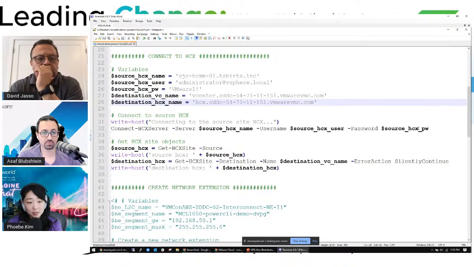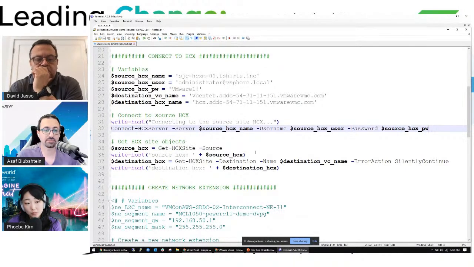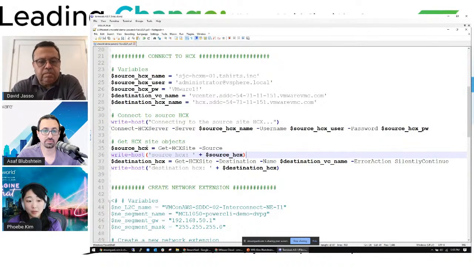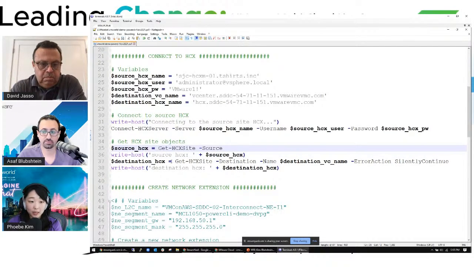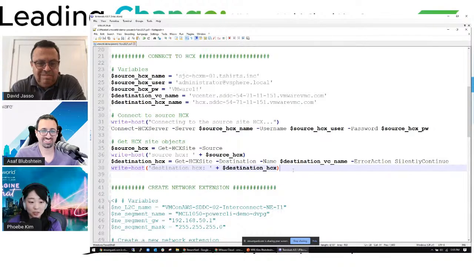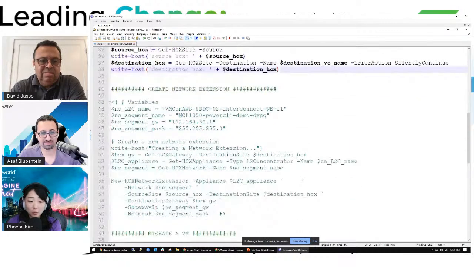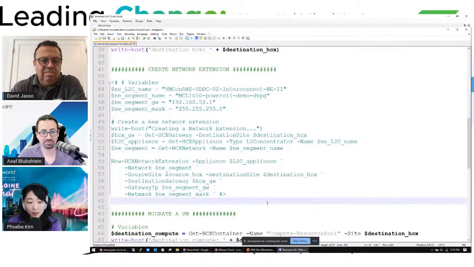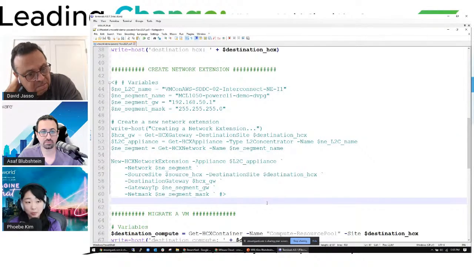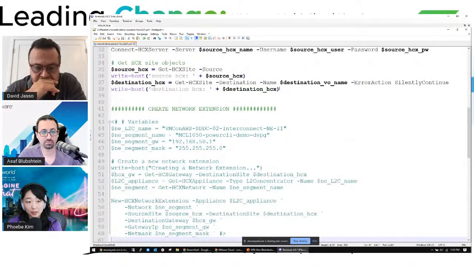Once you have all of those set up, the first thing you'll do is connect to the source HCX so that you can get the objects from the source HCX site. That would include the source HCX manager, and then you would get the site object from the destination HCX as well. You need these objects before you can do anything with it. You can create a network extension. This is just an example of how you can create a network extension using PowerCLI. But to do any of these, like a network extension, or to use any of the migration types or initiate them using PowerCLI, you would need these HCX objects that you've collected up here.